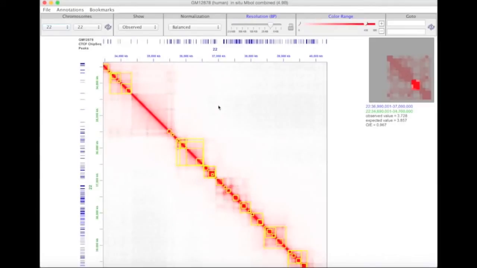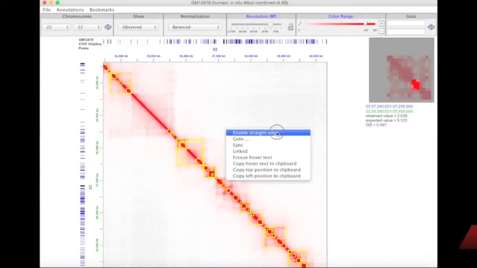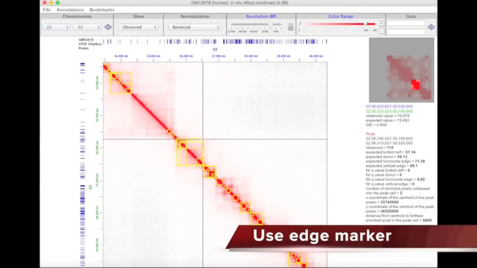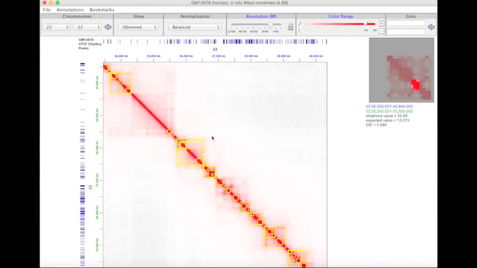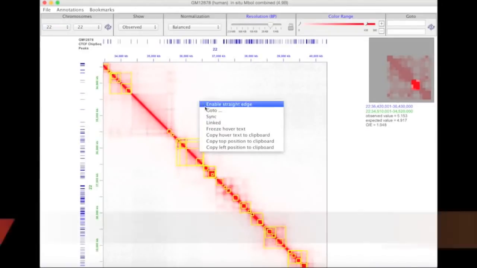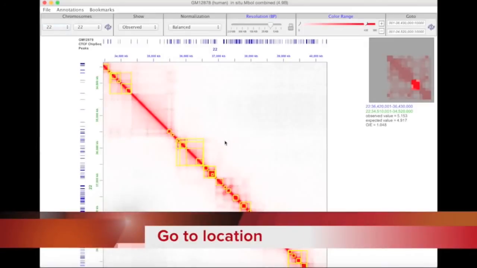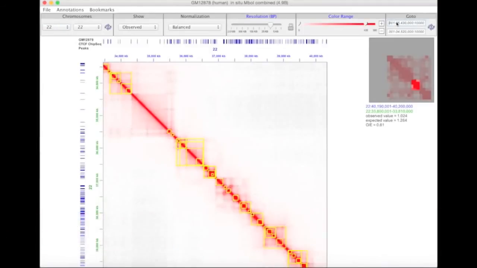Right-clicking on the heat map enables the Straight Edge tool. You can use it to align what you see on the heat map with the one-dimensional tracks. When you right-click, you also see the option to copy positions to the clipboard. You can use these to go to the location in other browsers, such as IGV or UCSC. You can also directly go to locations from the toolbar. Here we see the same location on a new chromosome.